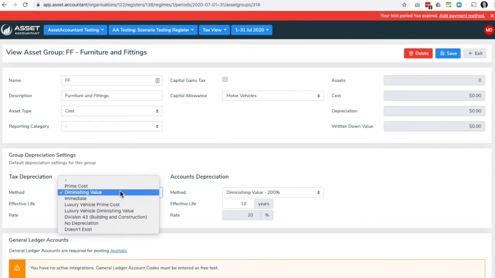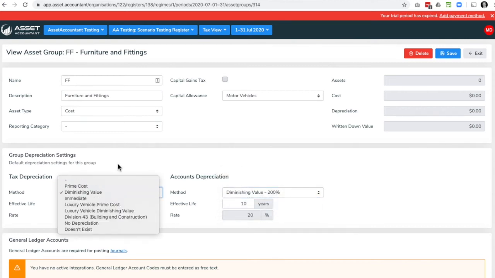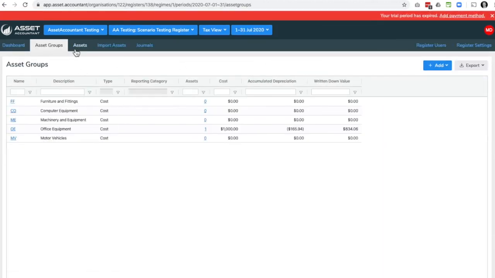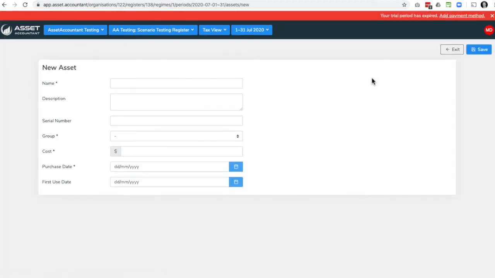And yes, you'll notice you can put in different values. So if you want to show an asset for accounts view and one for tax view, that is entirely possible. So let's add, if I go to assets, I'm going to add a new asset. Let's just call it a test asset.